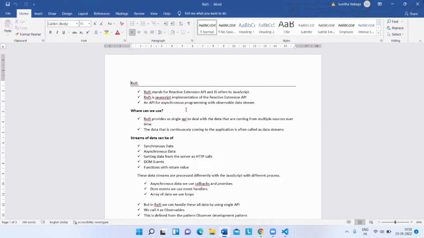You are getting data from different sources over a period of time, and you do not know when exactly that data is coming. So you would like to stream that data. In that case, you can use RxJS. The data which is continuously coming from the application is called a data stream. Now I'll give you one example.